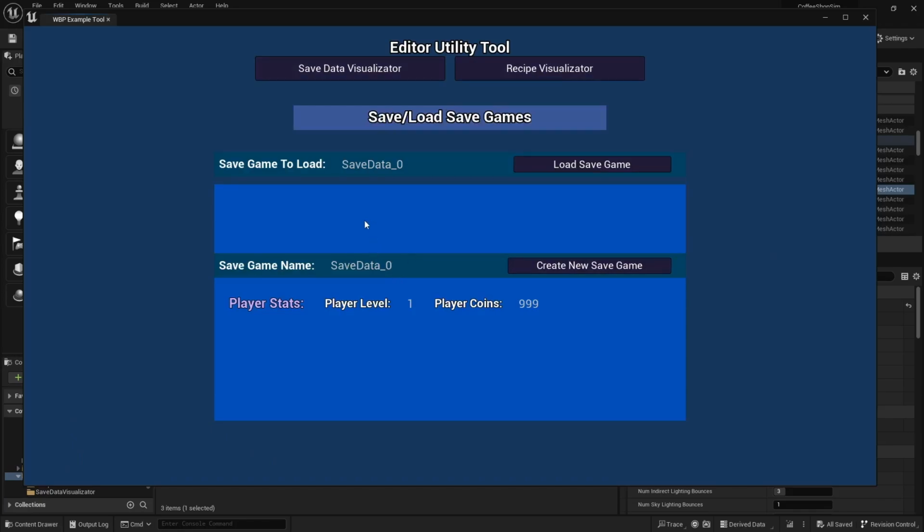I can create new save games with these values: player label, player coins, and a few other variables that I will show later. And I can load any kind of save game that I have already created. So I'm going to create one with some values. Let's say level 3, and let's put 500 coins, and let's create the save game.